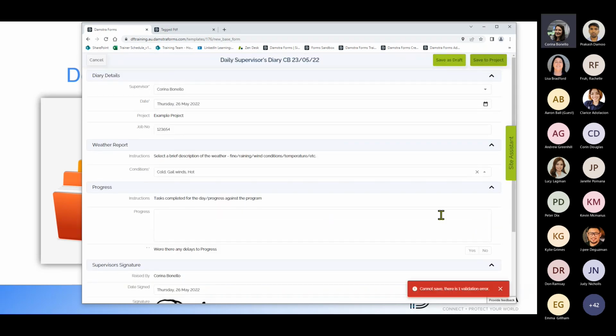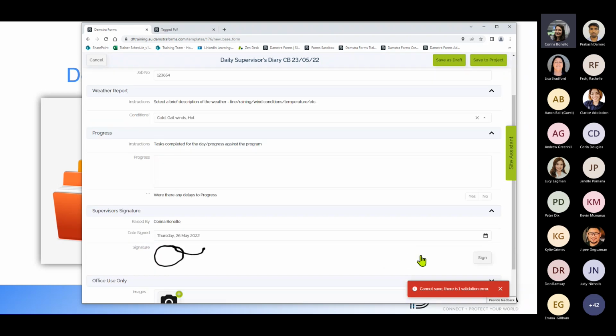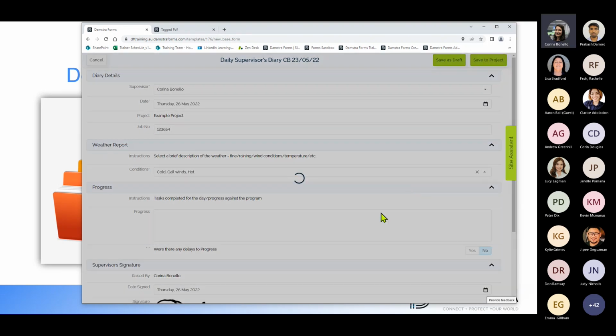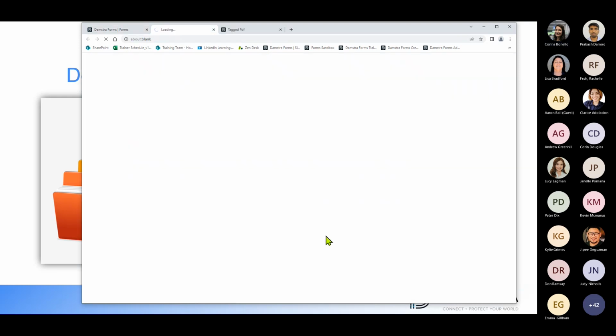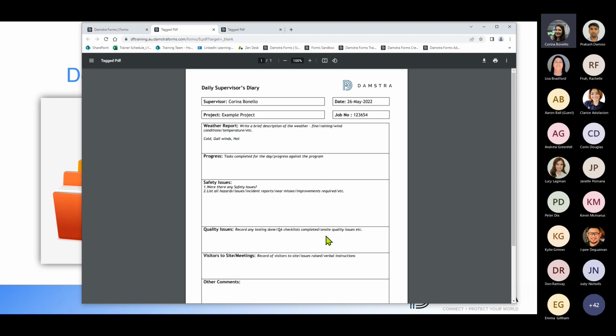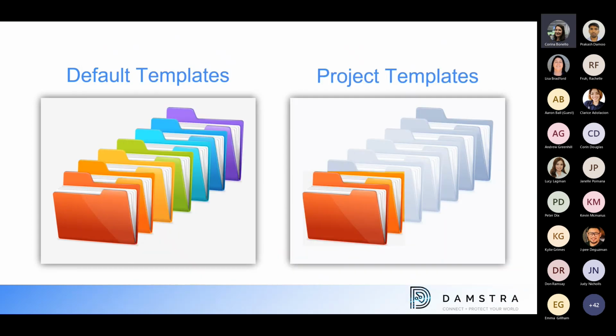And then to save that to my project, I just... validation error. Oh, I didn't answer this question. We'll say no errors. Okay. Did you see that, guys? Because I made that field compulsory, it didn't let me save it until I filled it in. I've now created my form. And if I want to have a look at my form, here's my PDF version. And that is a very fast overview of how you create a digital form in Digital Forms.